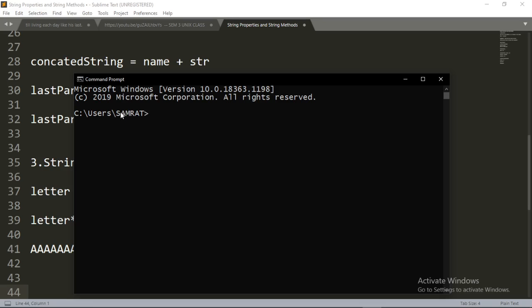Here you will find that this is my user home directory, because the user is Samrat, so it is showing my name, as the name of the account is my name. From here I will run Jupyter Notebook. So I'm writing the command jupyter notebook, and then hit enter.